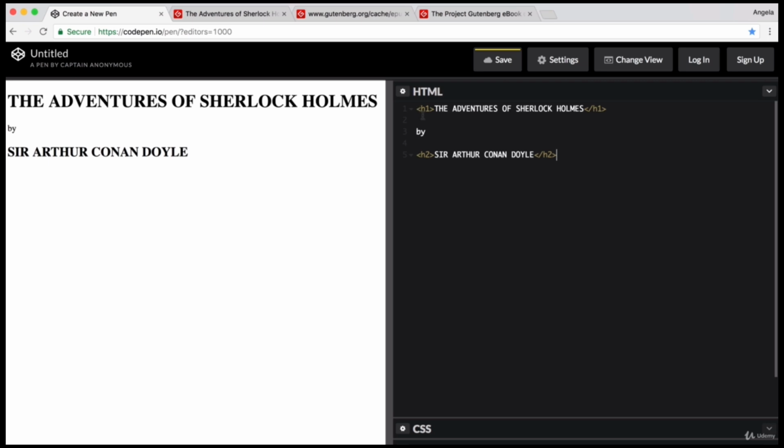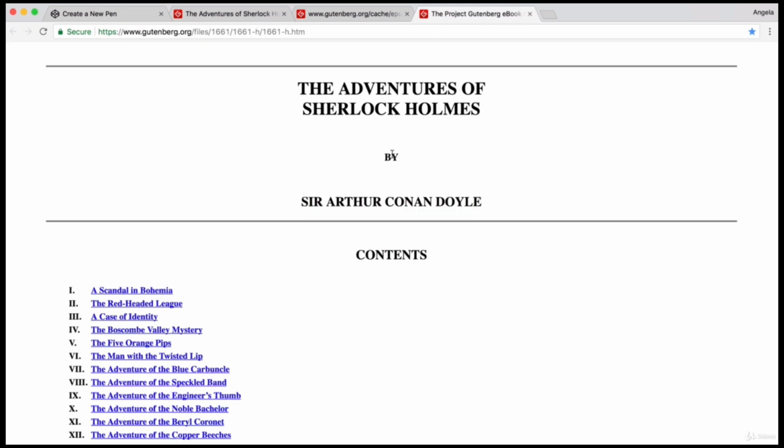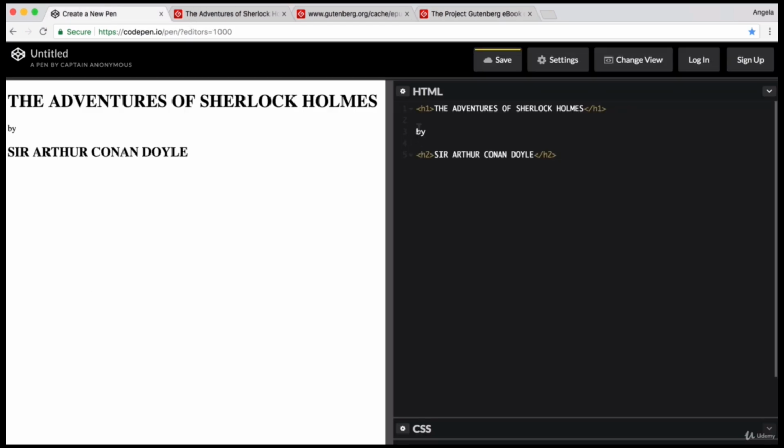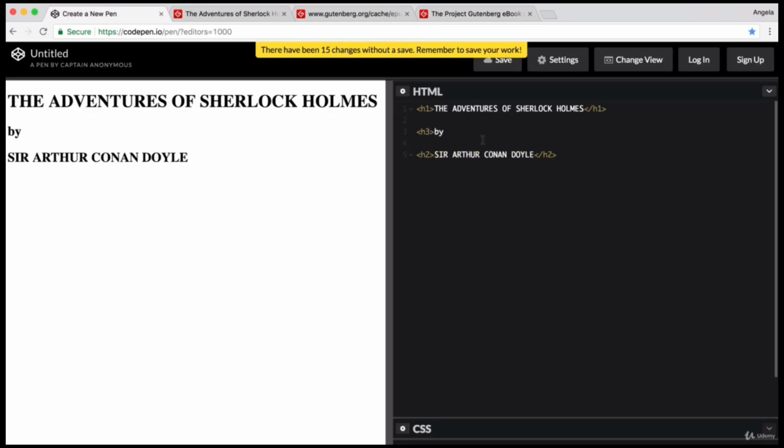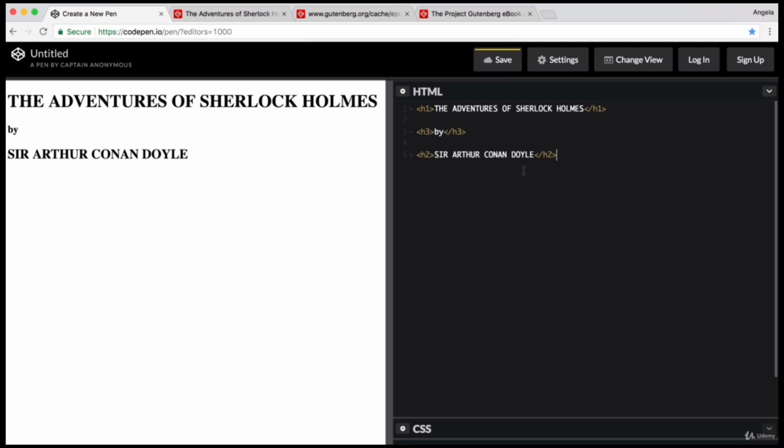So now, finally, we have this word "by". And I reckon that's one size smaller than this heading. So let's go ahead and wrap this inside an H3. So I hope you're starting to get the gist. The heading tags get smaller as the number goes up. So for example, if I change this to an H4, it gets even smaller, H5, smaller still, and all the way until H6, which is the smallest font size for the heading element.